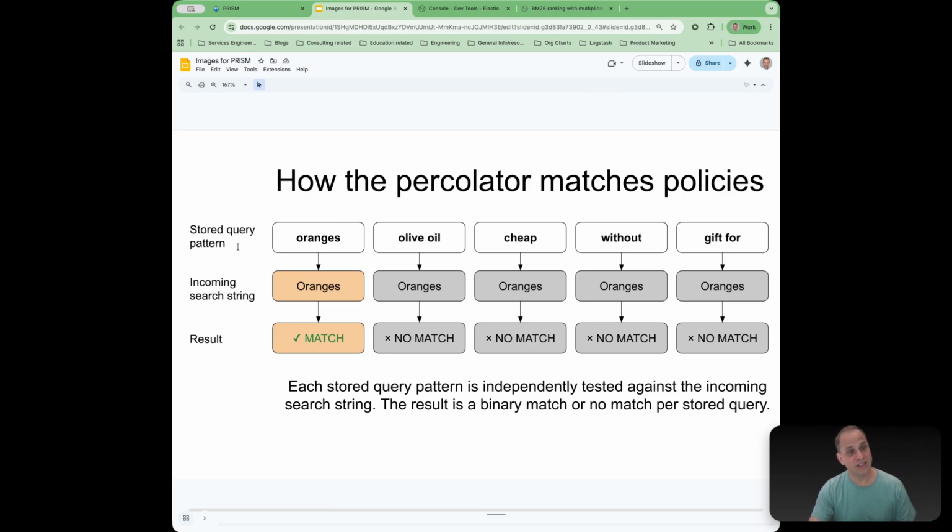Now what we're doing is we're actually storing queries inside Elasticsearch. So the query would be, did the user search for oranges? Did the user search for olive oil? Did the user search for cheap? Did the user search for without? And those queries are then compared against the text that the user has entered.